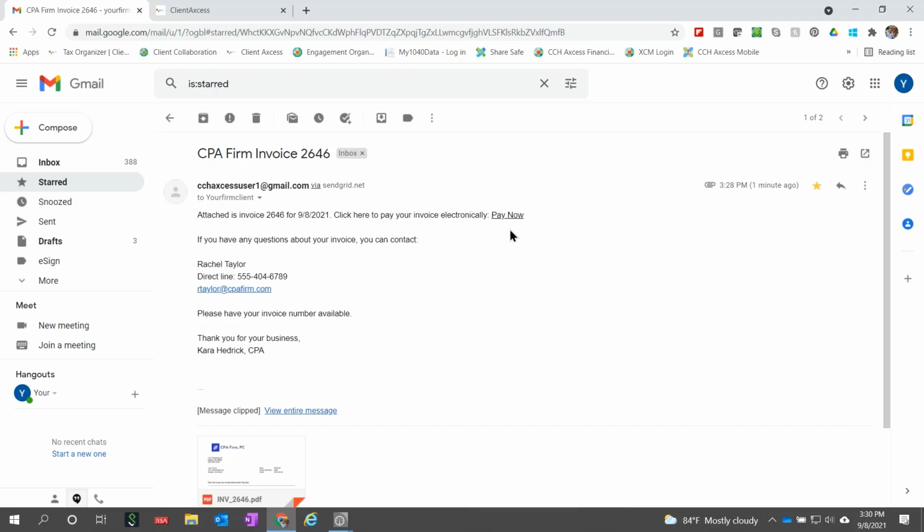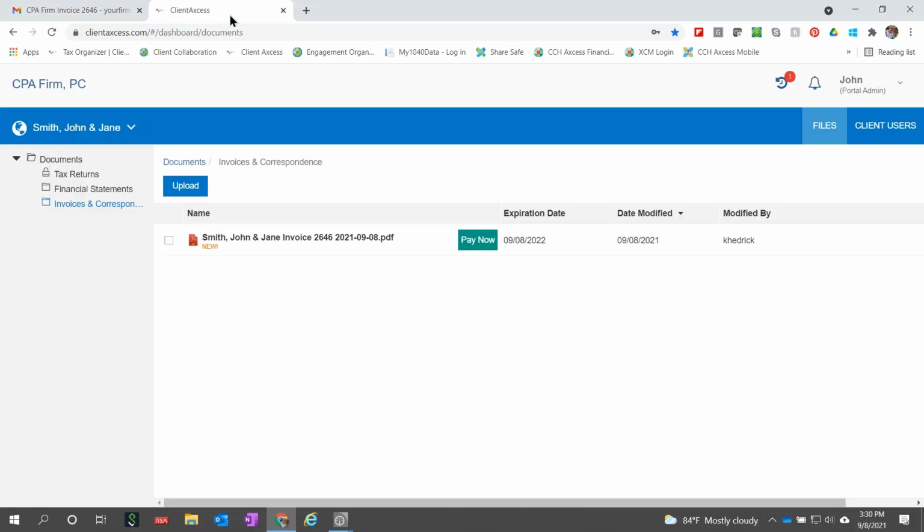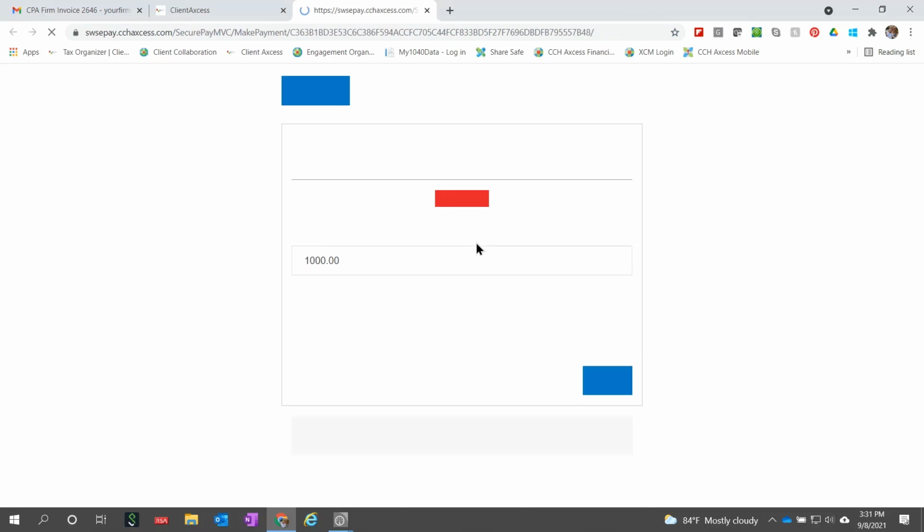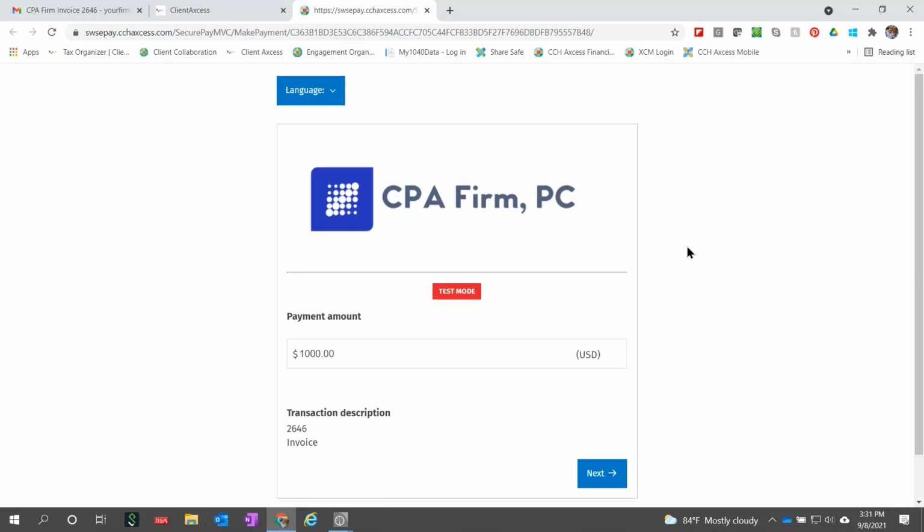So there are multiple opportunities for the client to access the payment website to increase the chances of your firm receiving payment. For an invoice published to the client's portal, once they log in, they'll see the invoice and the PayNow button is directly in their portal. Now, no matter where they access the PayNow, it will take them to the payment website.